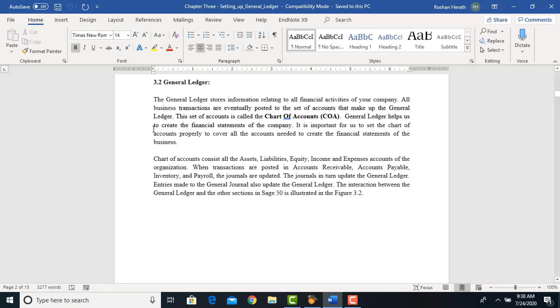The general ledger helps us to create the financial statements of the company. Once you record everything in the ledger accounts, at the end of a particular period you can extract a trial balance and thereby prepare the complete set of financial statements: the statement of profit or loss and other comprehensive income, the statement of financial position, the statement of changes in equity, even the cash flow statement. So the general ledger basically helps you to extract a trial balance and prepare the financial statements.